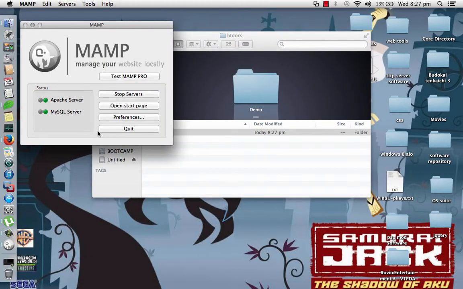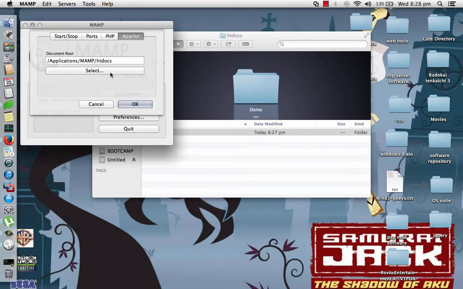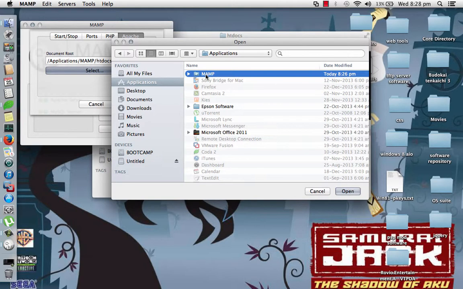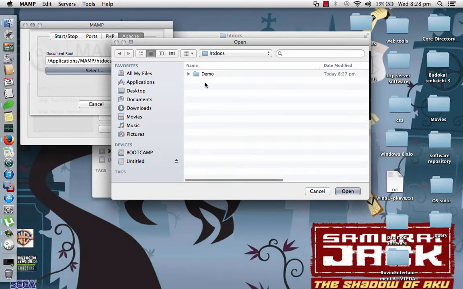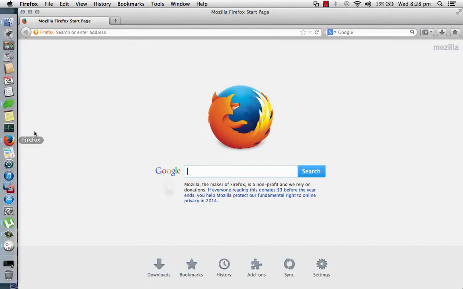Now if you want to basically set up your default directory, I'll be setting this demo folder as my default directory. So go to the preferences, and in Apache select the folder that you would like to be your default. So I'll just go once again to applications, MAMP, and in htdocs I'll select demo and I'll click open. Once it's done, I'll click on OK, and notice that it's configuring the changes.